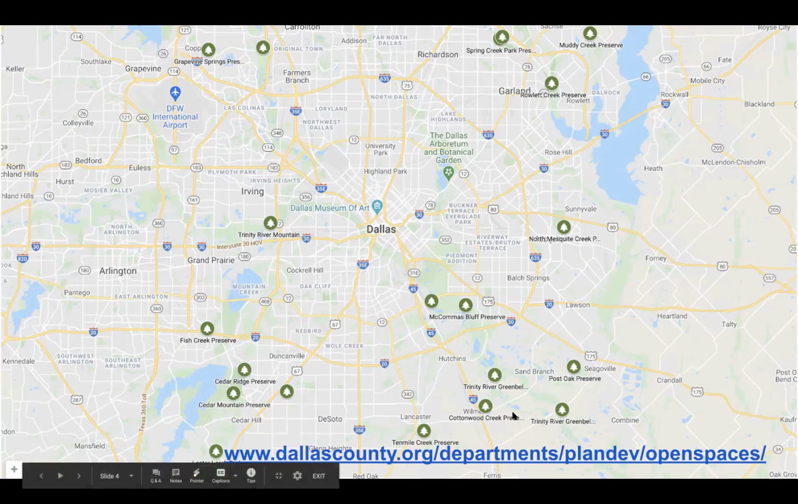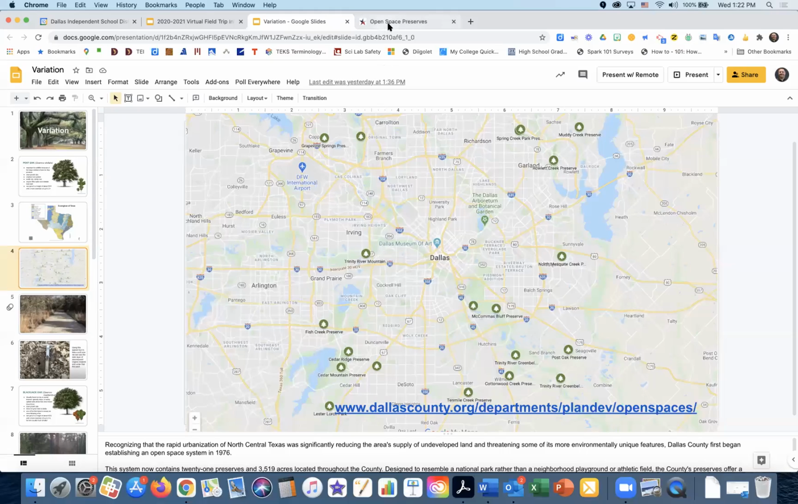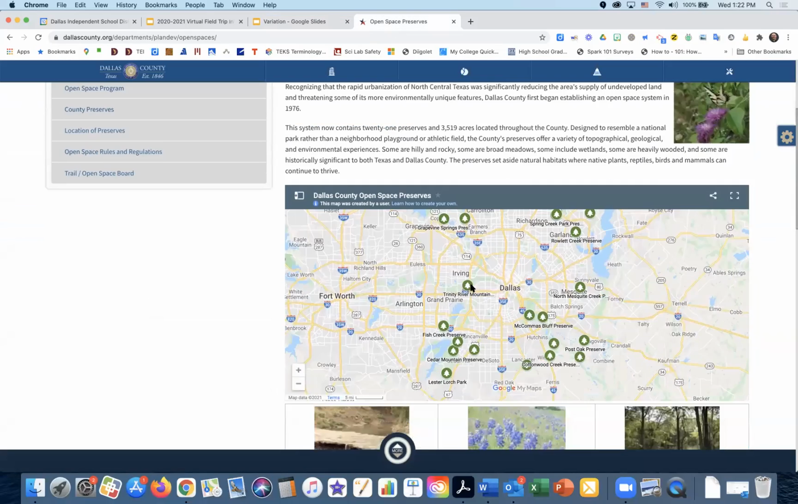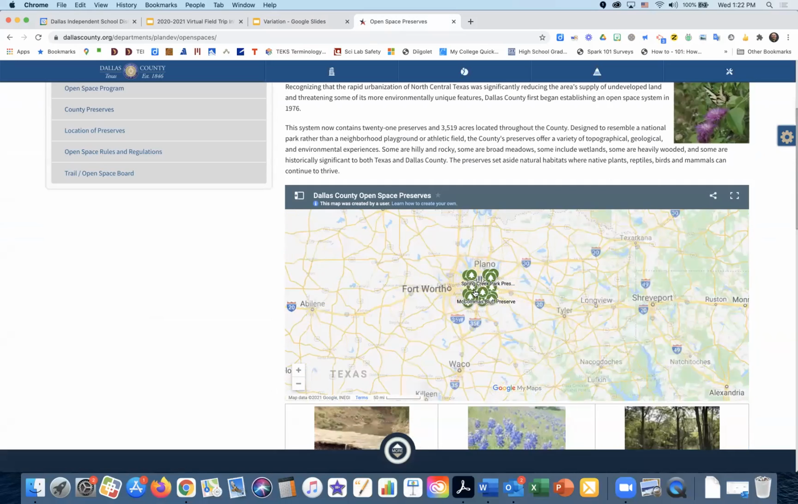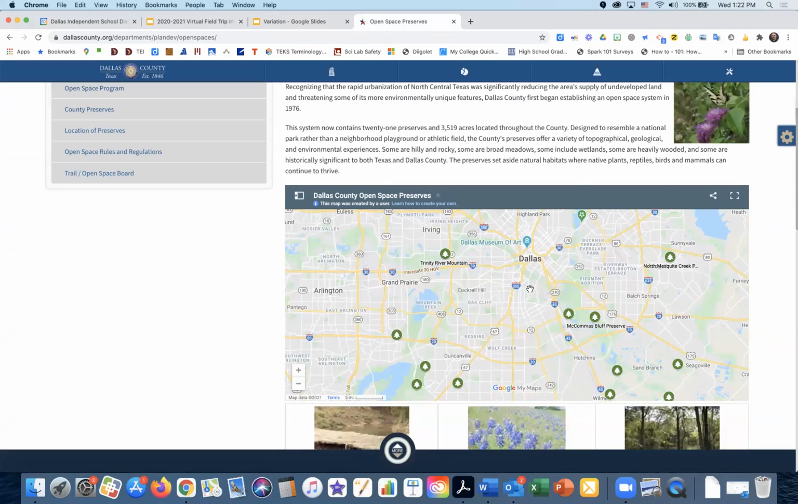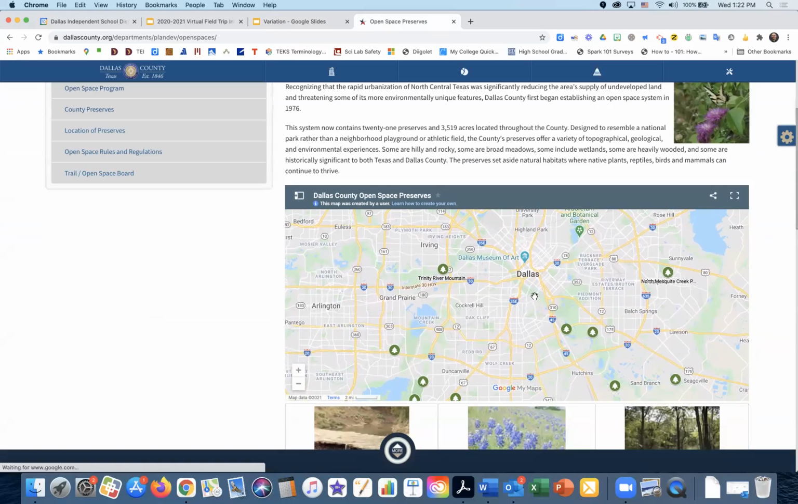And I'll actually escape out of this and show you the website that you can use to find all of the preserves in Dallas County. The county started establishing these preserves in 1976. There are 21 preserves in Dallas County, and the reason they started these preserves was to give plants and animals a place to live. If it weren't for these preserves, we'd probably have homes and businesses in those areas, but we have to leave some space for wildlife too.